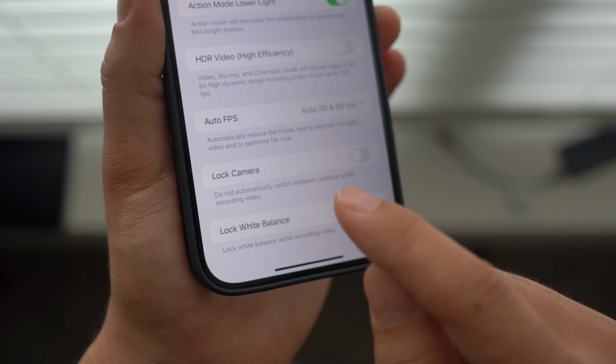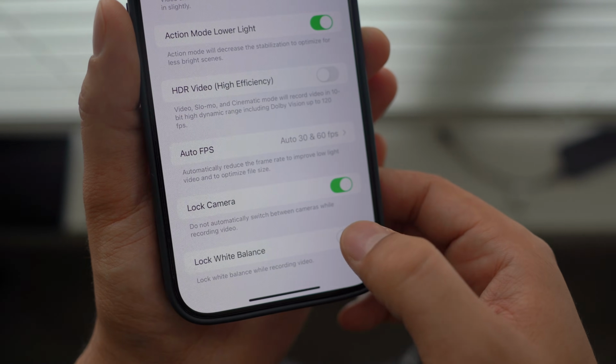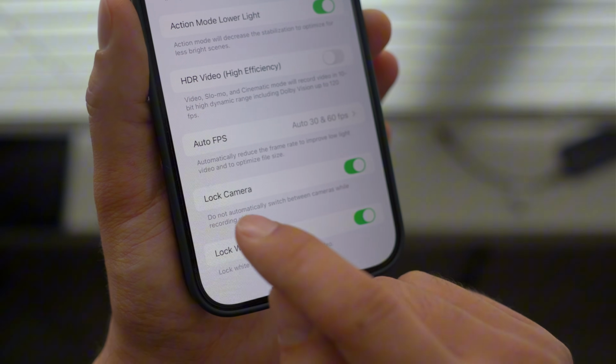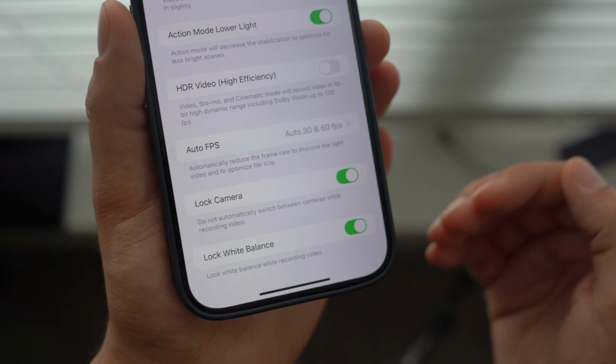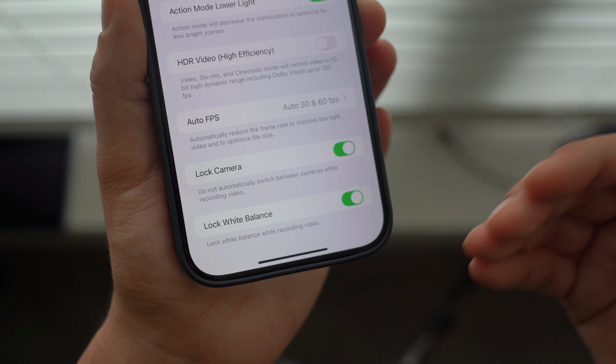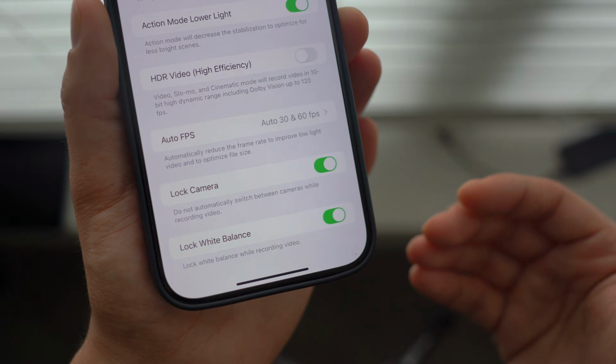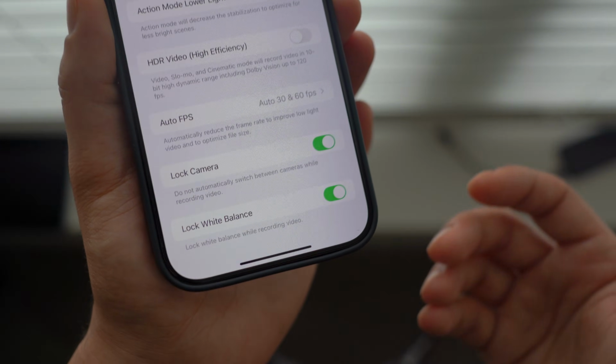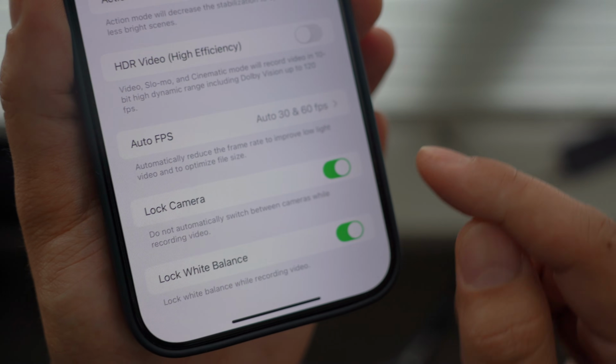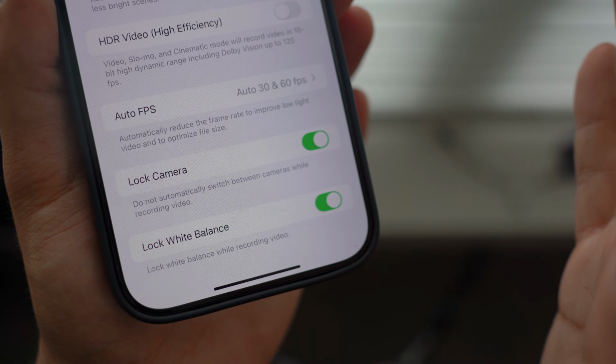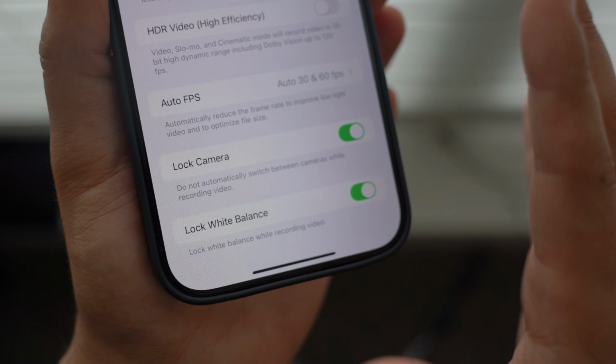So lastly, in the video settings, I like to turn both of these on, because what they do is when you lock the camera, it doesn't switch between different lenses, which is what I prefer. It gives you a professional look. It's not just switching perspectives, switching angles all the time. This is really good. Just turn it on. Make sure it's shooting with a consistent lens, not switching between different lenses.